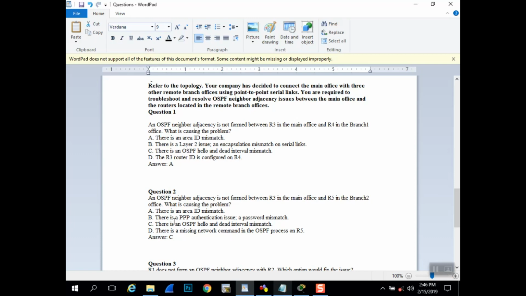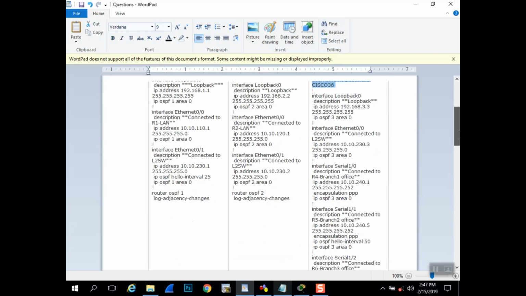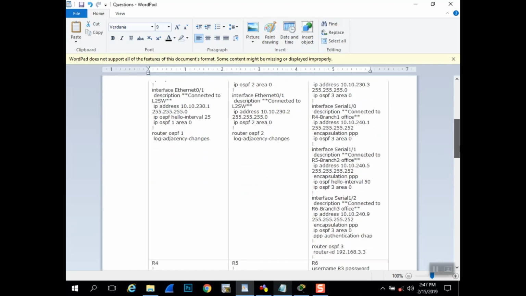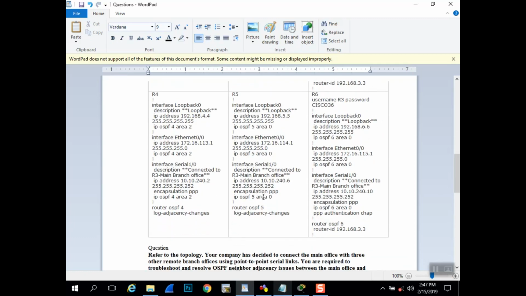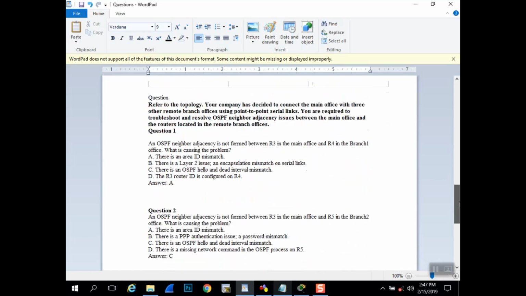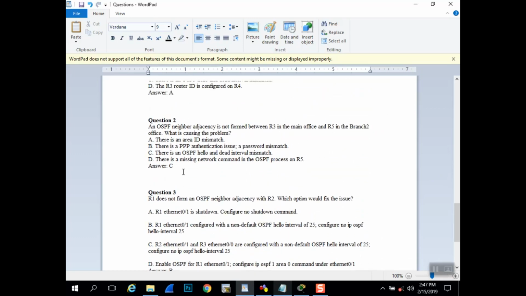So B is not the correct answer for question number 2. Now let's try with C. There is an OSPF hello and dead interval mismatch. Let's first see R3. If you look at the configuration, you'll see at the bottom part that there is an OSPF hello-interval 50. So it declared a hello dead time interval. Now let's see if R5 has the hello dead interval. If you check the whole configuration, there is no config for the hello dead interval. So I think C or D would be the answer here.